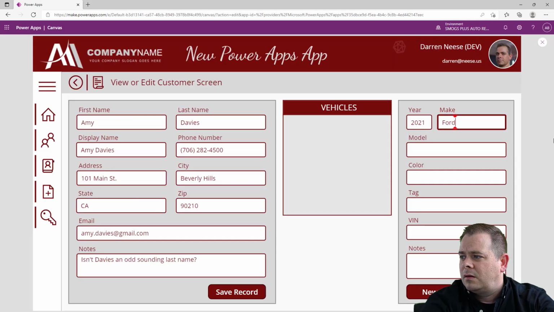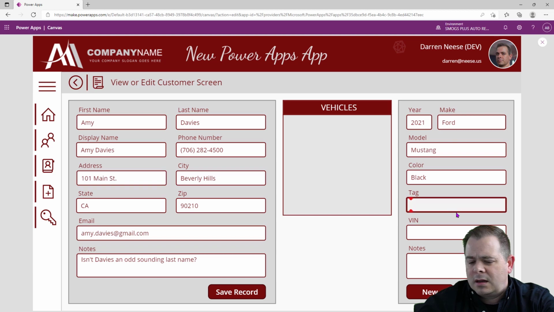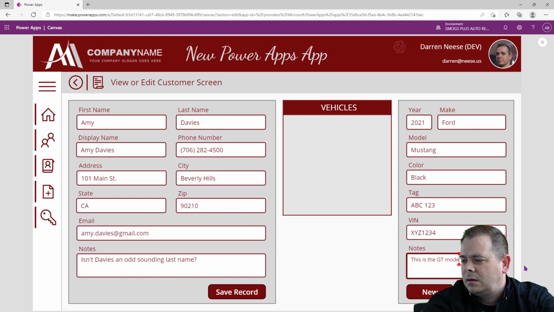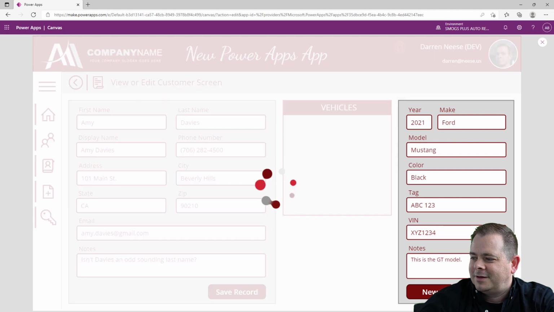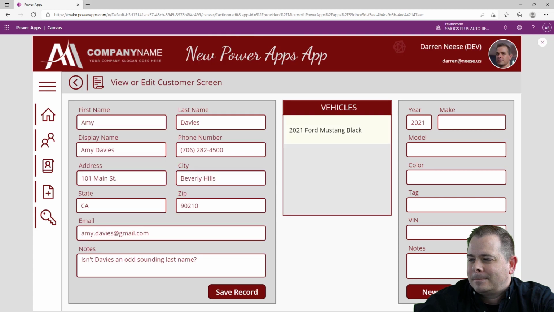All right, make Ford, Mustang, color black, tag A, B, C, 1, 2, 3, then X, Y, Z, 1, 2, 3, 4, notes. This is the GT model. And cross your fingers, save it. Look at that. Isn't that great?